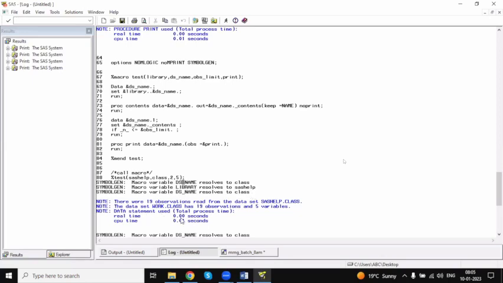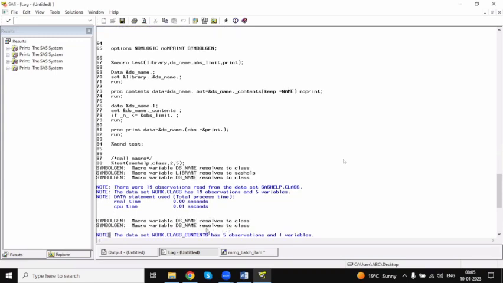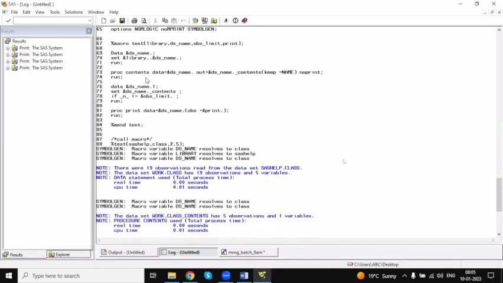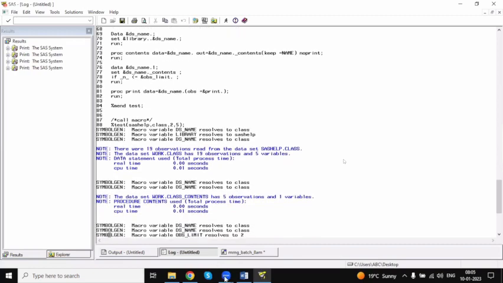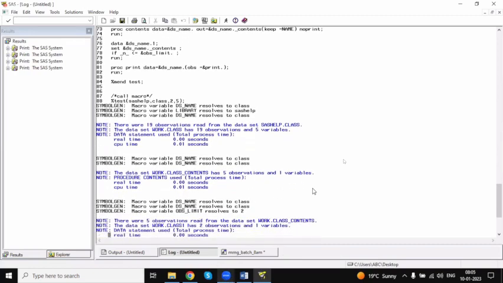Then it will execute. See, in the second step, how many macro variables do you have? Two, ds underscore name twice. So how is it resolved? ds underscore name resolves to class, resolves to class. In the third step, how many do you have? One, two, three, three macro variables are there. It resolves all three macro variables and then it will execute.